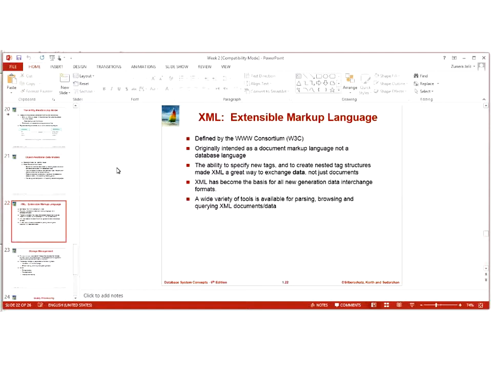The ability to specify new tags and to create nested tag structures made XML a great way to extend data, not just documents. So new tags can be specified, and the structures can be tagged. These are the plus points of XML, which made it more suitable to be used as a database language as well. XML has become the basis for all new generation data interchange formats because it is compatible with the World Wide Web as well. So the applications that are being run over the web can also access the database using the XML language. And a wide variety of tools is available for parsing, browsing, and querying XML documents and data.